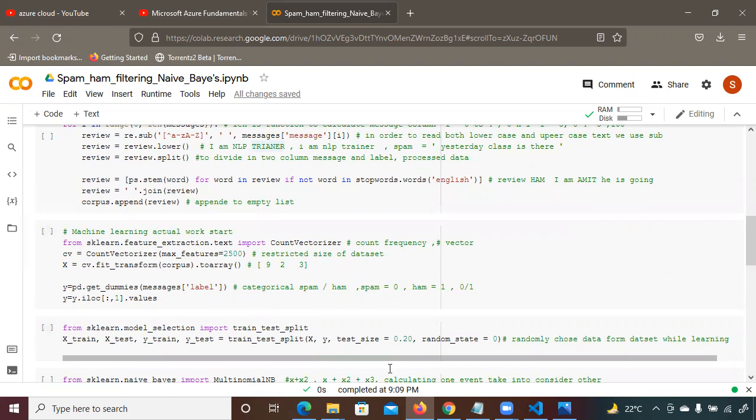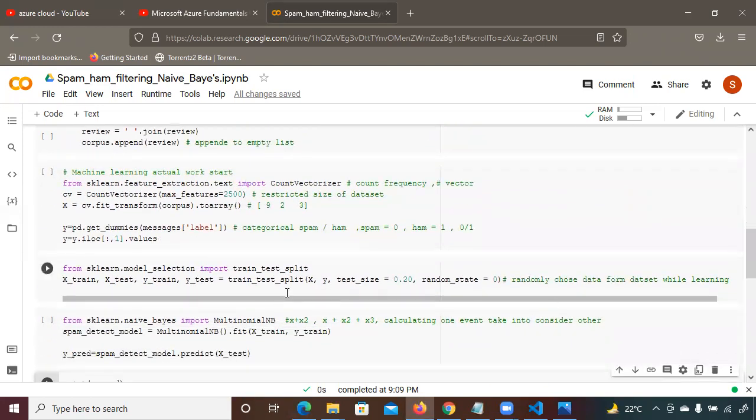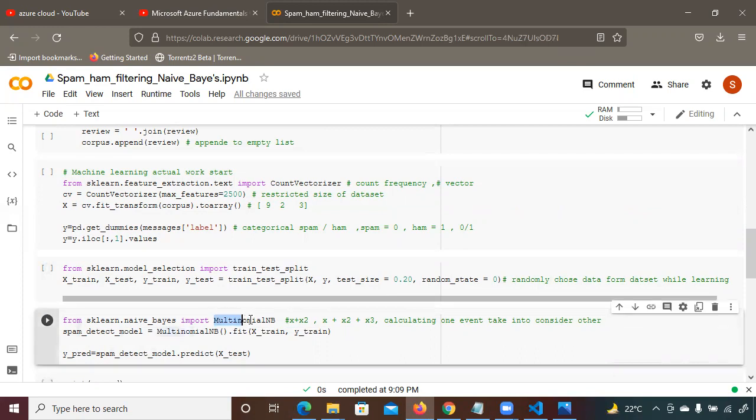Then you split the train data and testing data. Then you call the algorithm. So tomorrow you will show me for Gaussian NB and Bernoulli both. On Monday you are going to show me both. Do you understand this, how the algorithm is working?